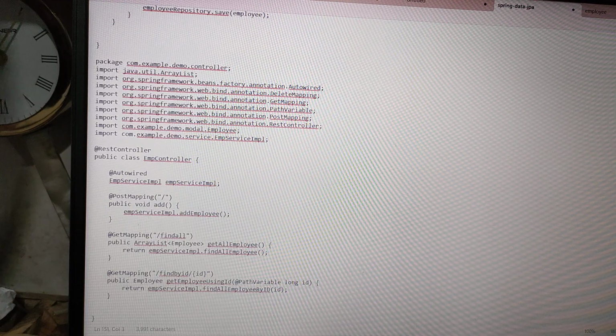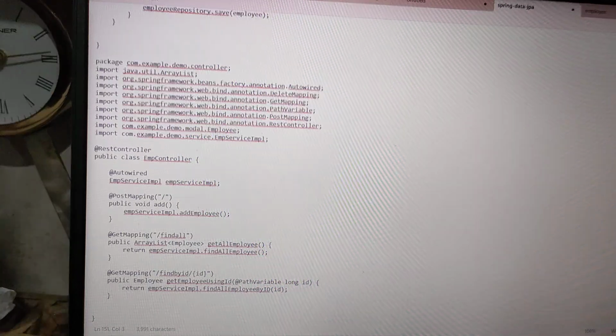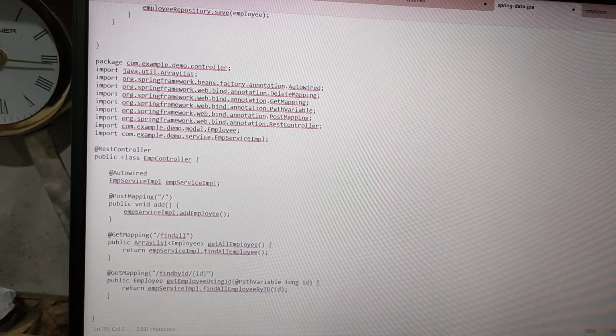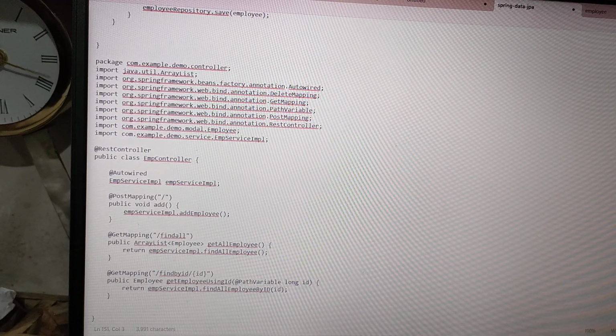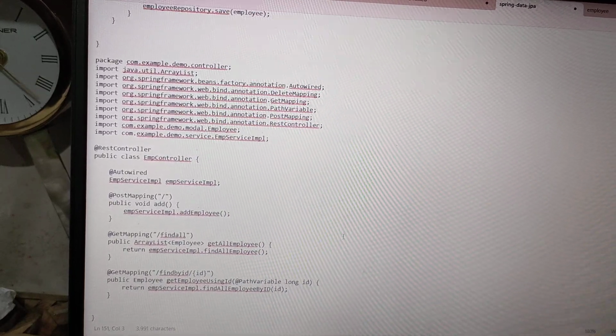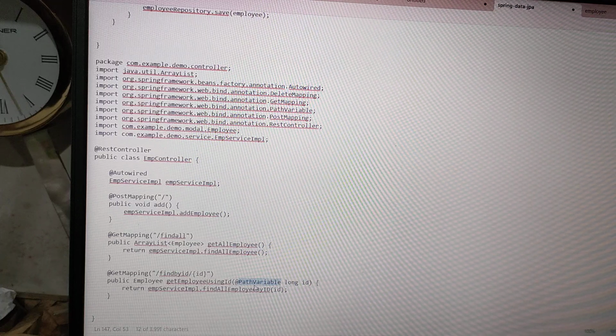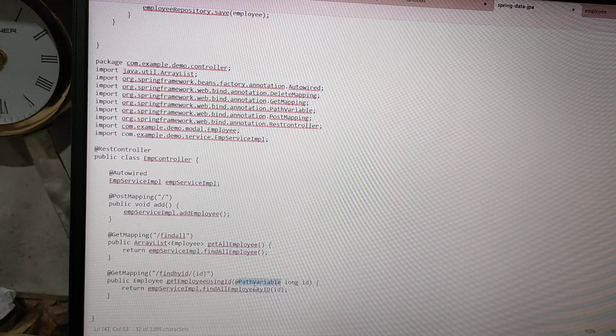So if you give /findById/ and then /3 or /2 or /1, whatever ID is present, that particular record is reflected in the UI itself. That's why, as you see here, I am passing that ID as a path variable. Path variable is another annotation which passes the value through the URL itself. In the next video I will show how it works from the post mapping itself.